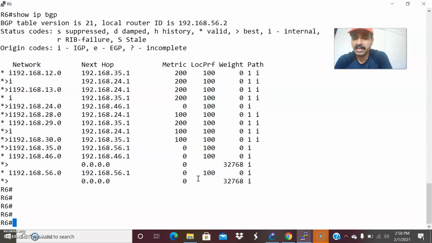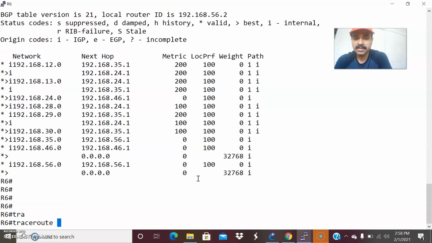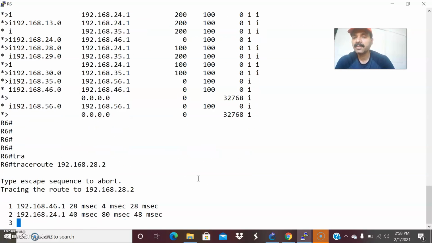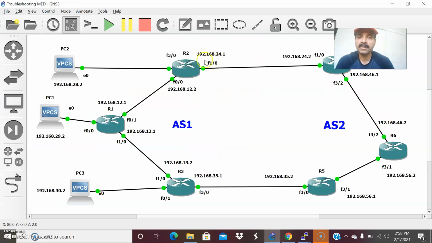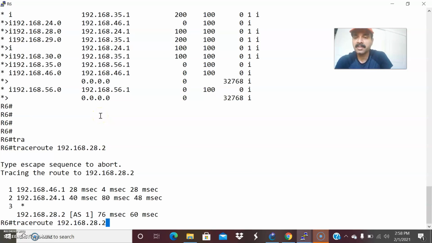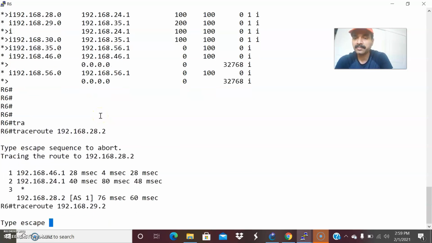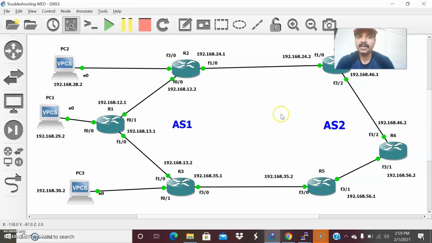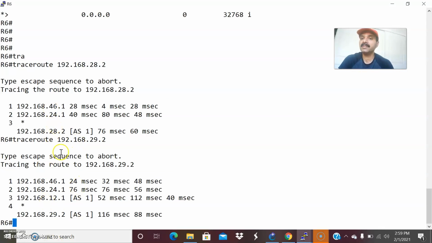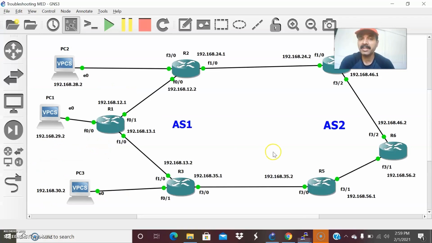So now let us do a trace and confirm. Trace 192.168.28.2. It is taking this path, 46.1, 24.1. Similarly 29.2. For 29.2 also it is taking this path, 46.1, 24.1 and 29.2. You are able to see the changes. Because of the lowest metric, it will take this as the preferred inbound path into an AS. So that's the purpose of MED.